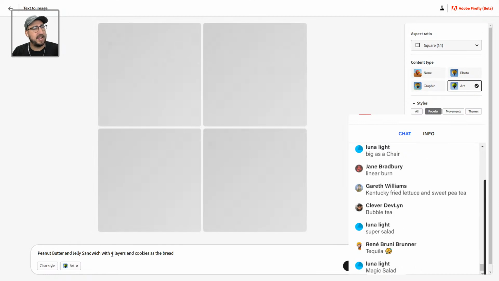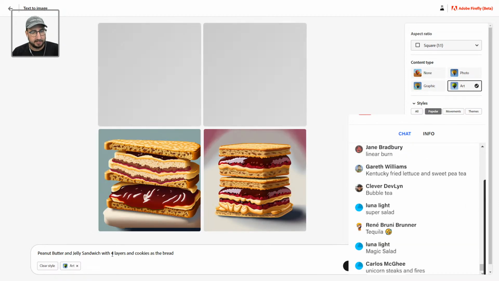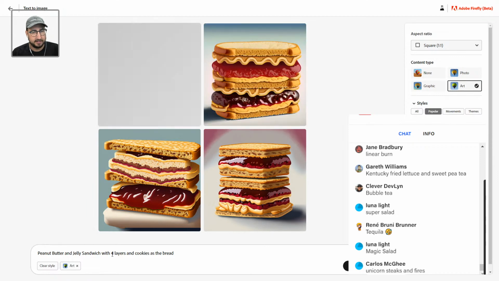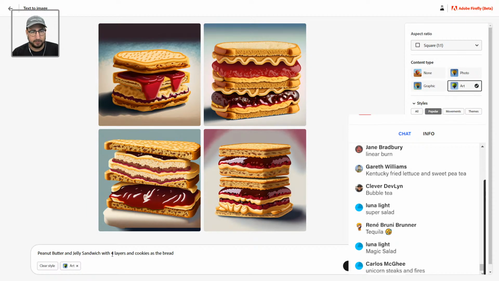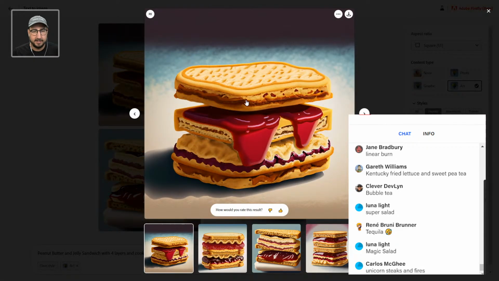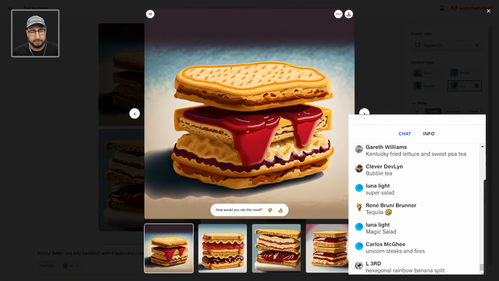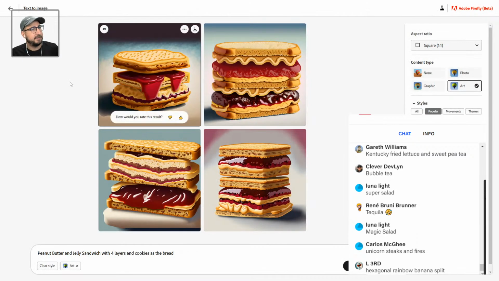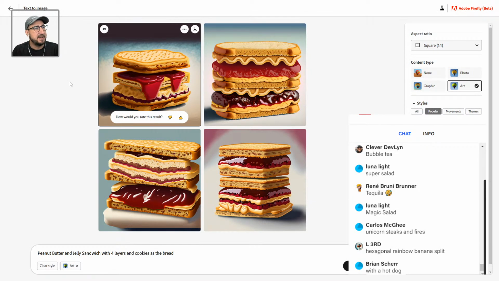Oh, Renee saying he's having a little drink, little tequila, little magic salad, some bubble tea. Ooh, these look tasty. Actually, low key, this is me on a Friday night. I've got Eggo waffles and then peanut butter and jelly. This is exactly what I ate last Friday. Ooh, a hexagonal rainbow banana split. Okay, that's fun. With a hot dog. Okay.